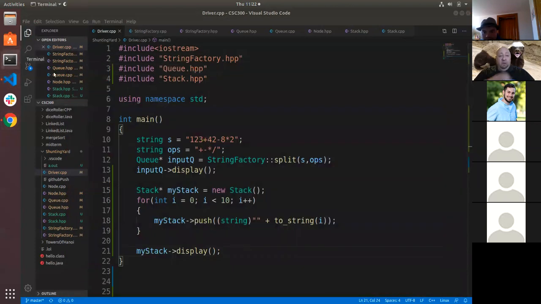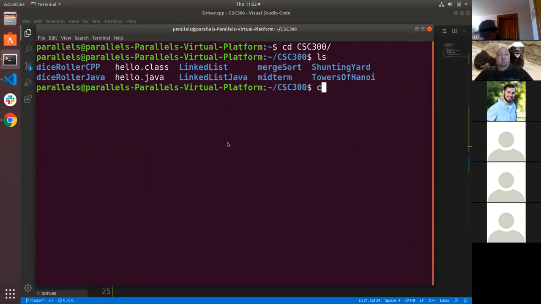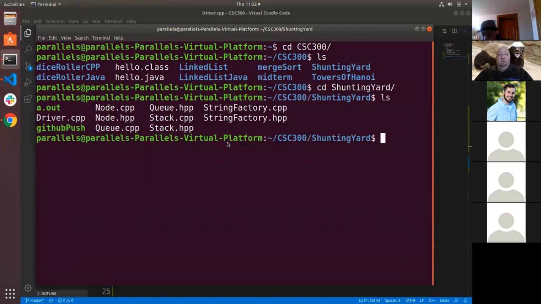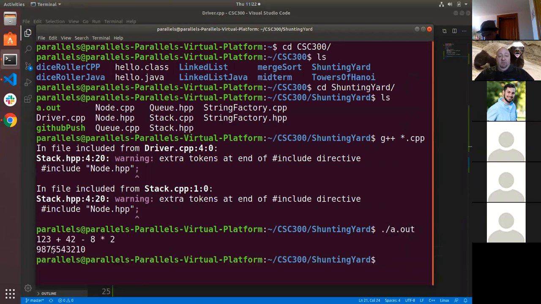That window is not working anymore. Give me a warning. Okay. So there's my stack, 987654321, with each thing pushed on top of the other one. All right, so our stack is now working.